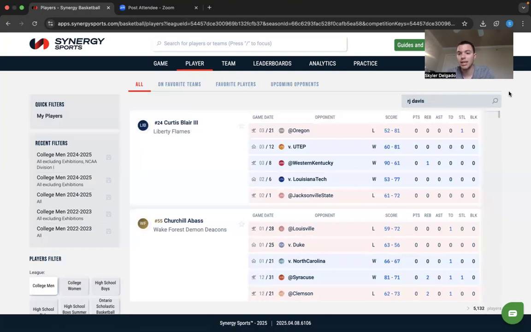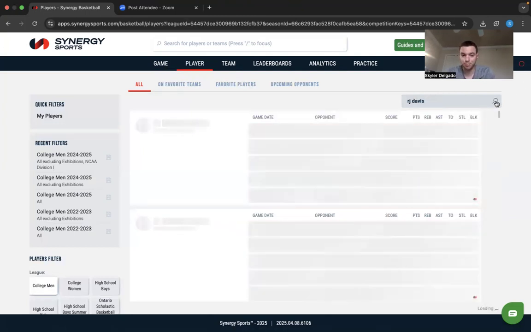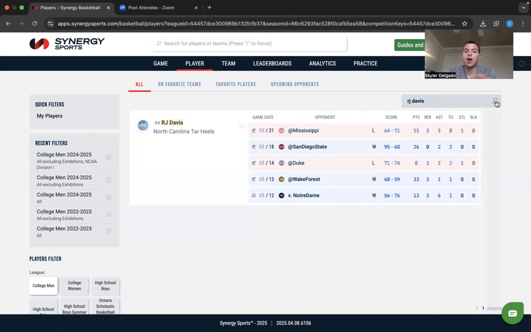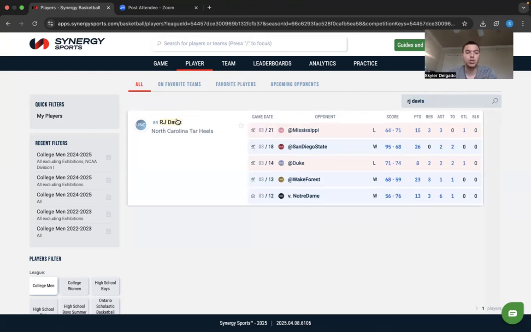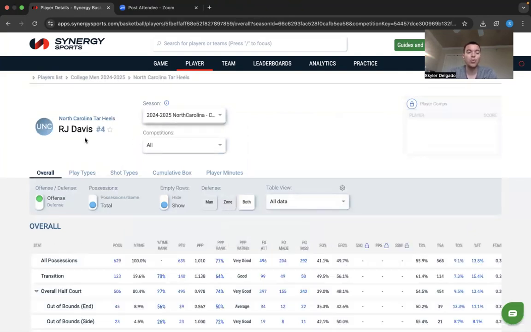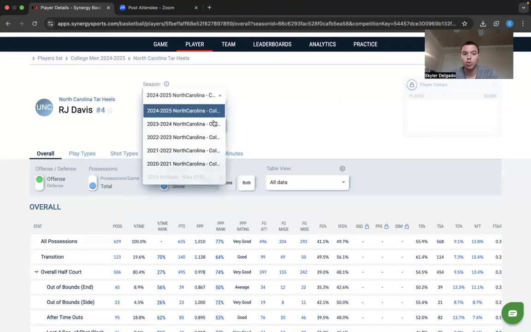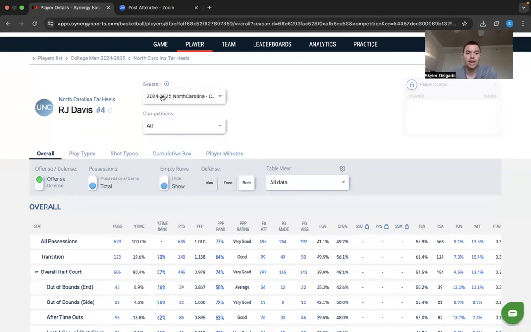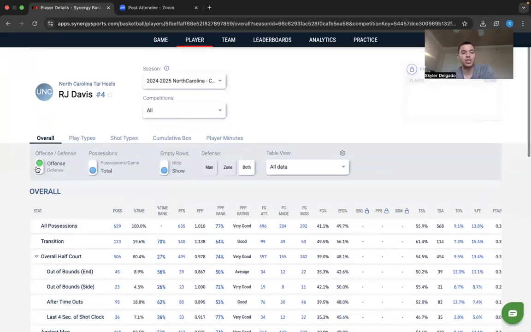So I type in RJ Davis's name in the search box, and RJ Davis pops up. So I'm going to select RJ Davis's name, and now you have all of this. At first, this can look very overwhelming, but we have overall. So RJ Davis overall, and you can also switch through all the seasons he has played. I could go all the way back to his freshman year in 2020, or I'm going to stay with 24-25. So right now I'm in 24-25, and we're just sticking to the offense.